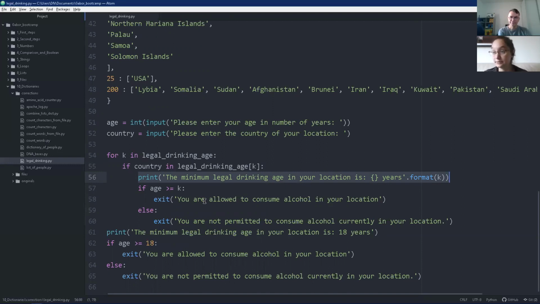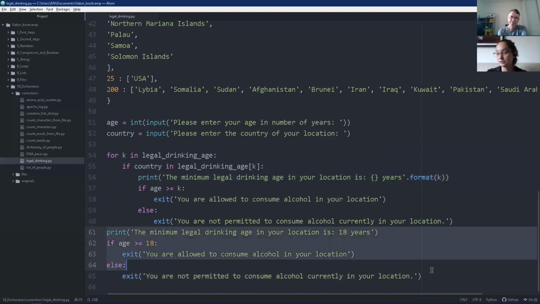Then it prints out the age limit, and if the age that they entered is higher than or equal to that key, then I exit saying you're allowed to drink, and if it's not, then obviously exit saying you're not allowed to drink. And then this bit was the extra, which I had to add because of 18. So this extra bit is just, I had to repeat myself once. That's why I used exit here, so that this bit would only run if the for loop went on without any result.